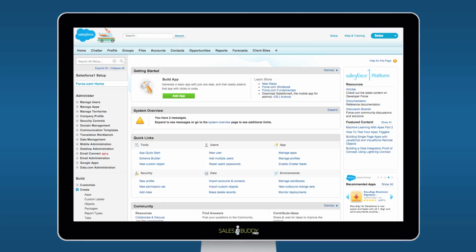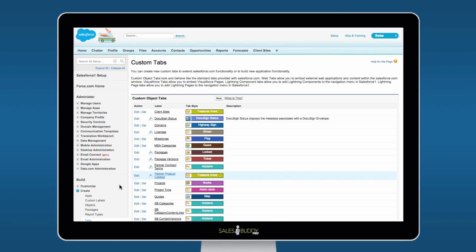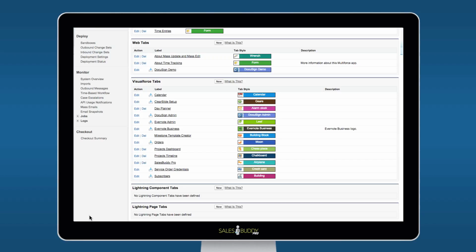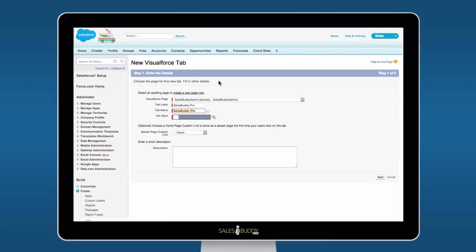To access the SalesBuddy Pro admin panel, you will need to create a custom Visualforce tab. First, go to Setup and navigate the left-hand side panel to Build, and then click Create. You will see a list of action items. Select Tabs. Next, select New within the Visualforce tab option, and then select SalesBuddy Admin from the drop-down box.